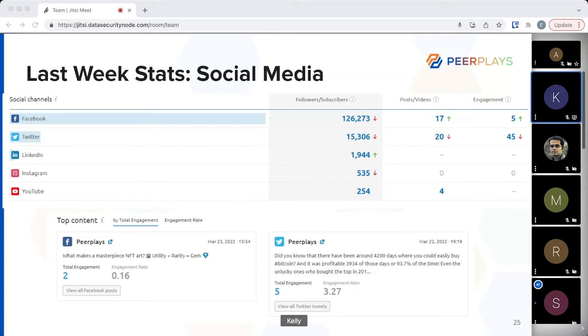Last week was a bit less than the week before, so compared to the week before, a bit slow, but we're continuing to post in threads on Twitter, and last week we started doing it on Facebook, so we can see there is more engagement on Facebook as well.